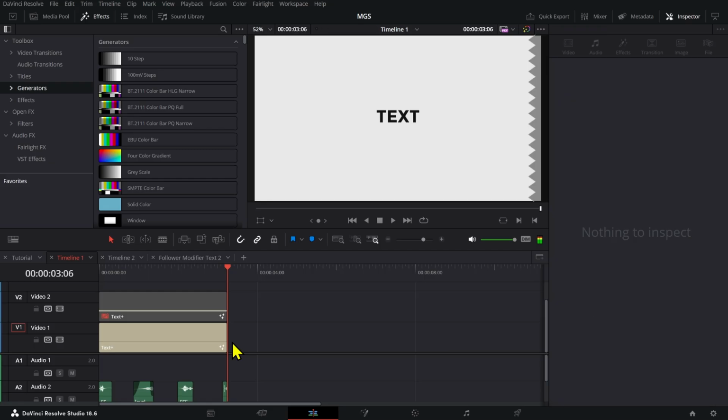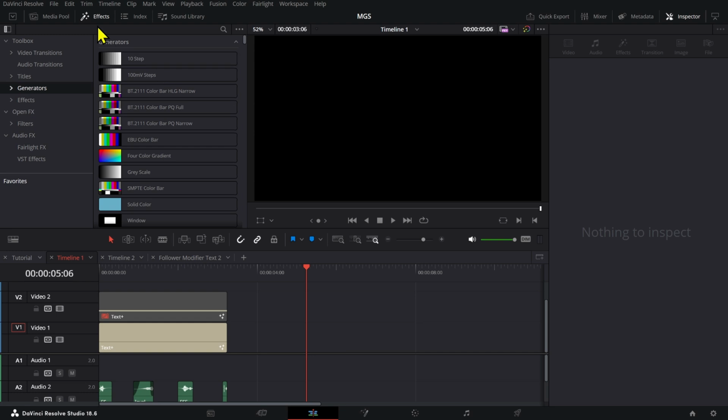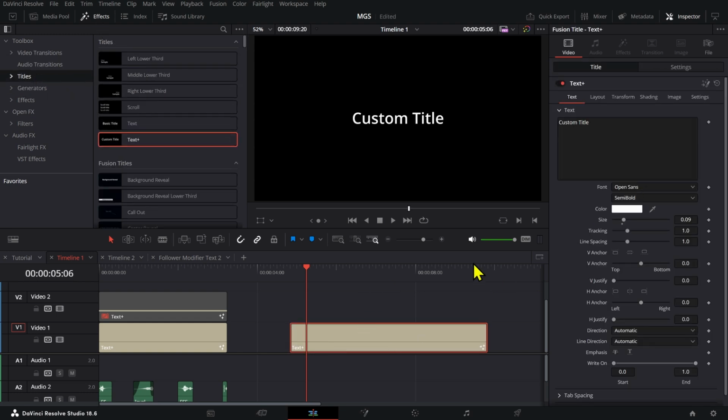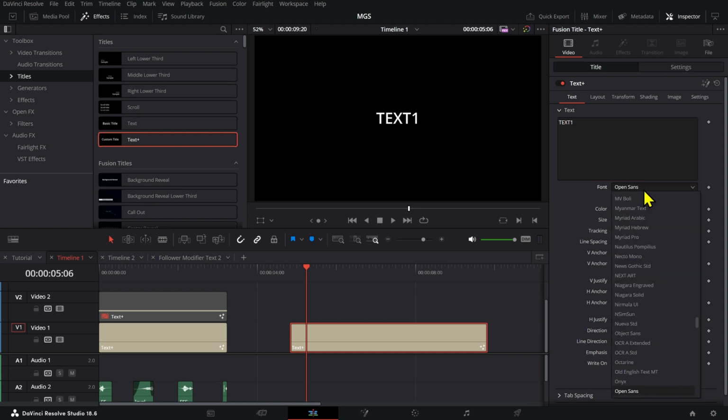Can we make these in less than 5 minutes? So the first thing that we will need is a text or a fusion composition. So let's drag a text. Here we are gonna write our text and we're gonna change the font to something that you like.